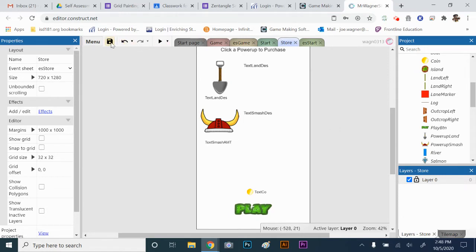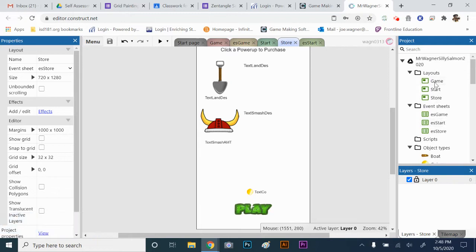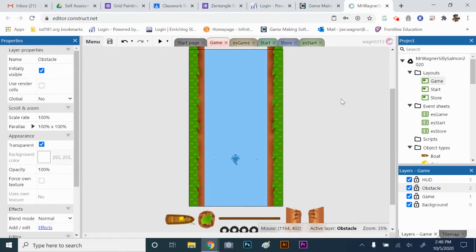All right, so I'm going to go ahead and click save because we just did quite a bit there. Now we're going to go back to the game layout. So double click and go back to the game layout. So we need to put some buttons and stuff on here, right? So we are going to highlight the HUD layer first.